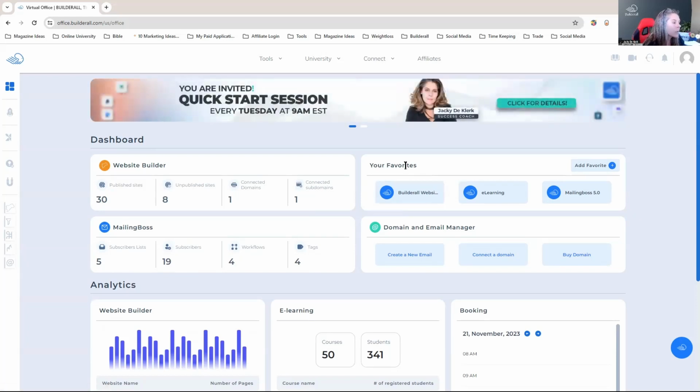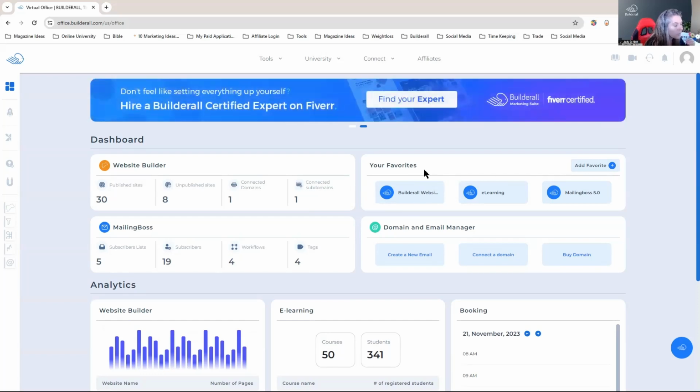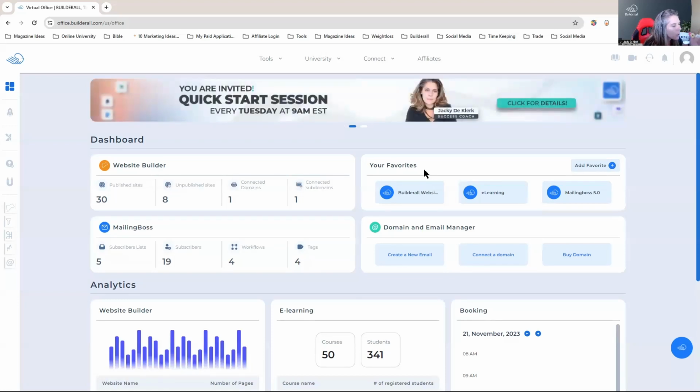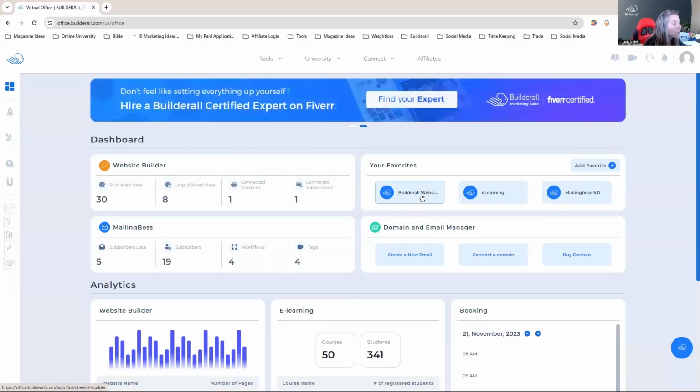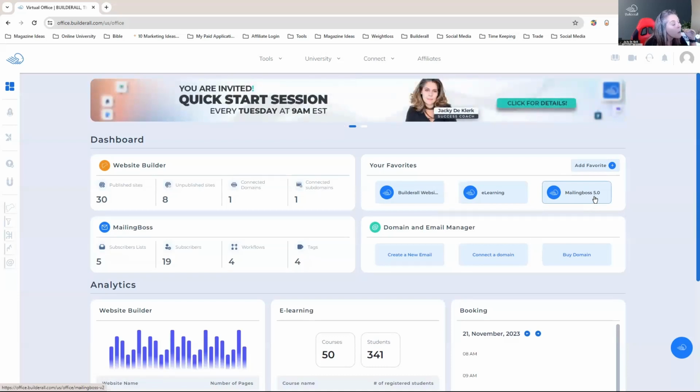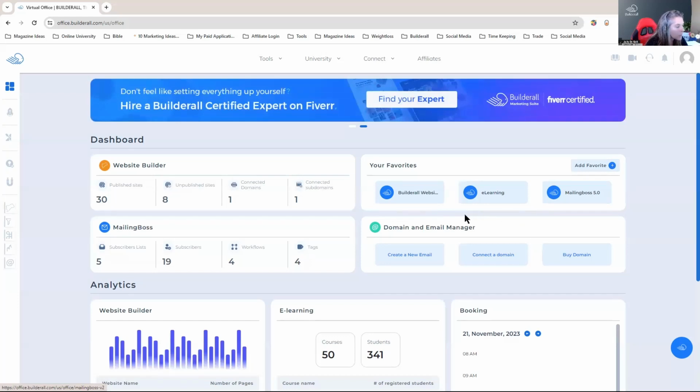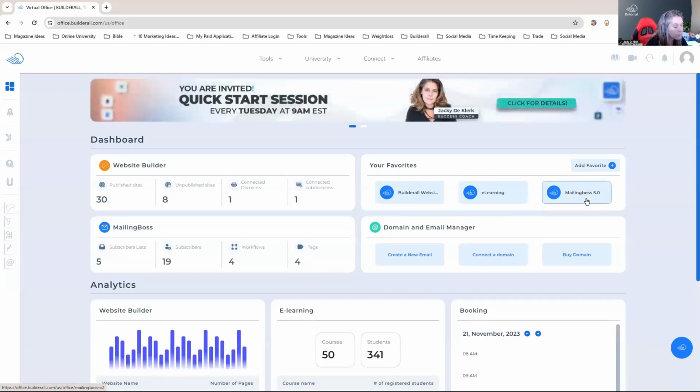Then we've got favorites. You will learn over time in the platform that there are certain tools that you just use over and over and over. And that is what this is about. Now, you can see, I'm sure, that the Builderall website builder will always be one of the favorites, as well as Mailing Boss, because those are the most important 2 tools to use in digital marketing. You need a website where your customers are going to go, and you need to send emails, which is Mailing Boss. In this case, there's e-learning added as well.